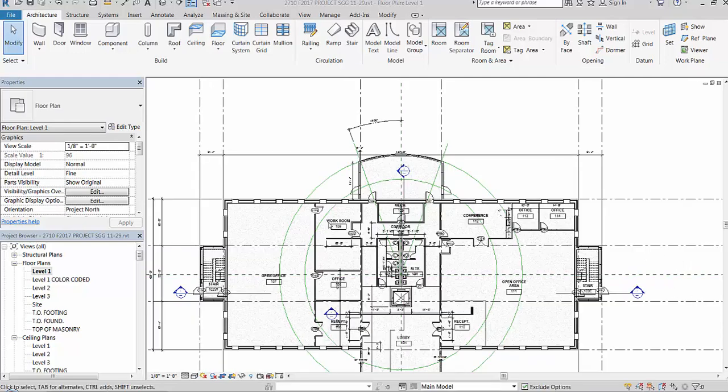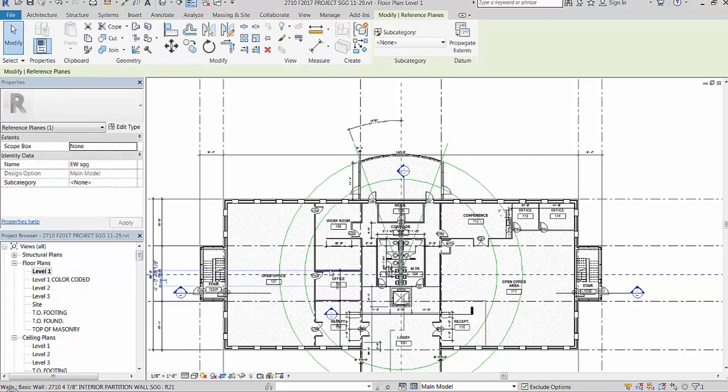I'm in the level 1 floor plan. I have on my east-west reference plane. Notice that says EW. It's not the stair reference plane. Then I have this reference plane on. That's the CL, and that's the primary east-west, or north-south center line, I should say. And those are the two that we've been using. The intersection of those is what we've been using for these curves.